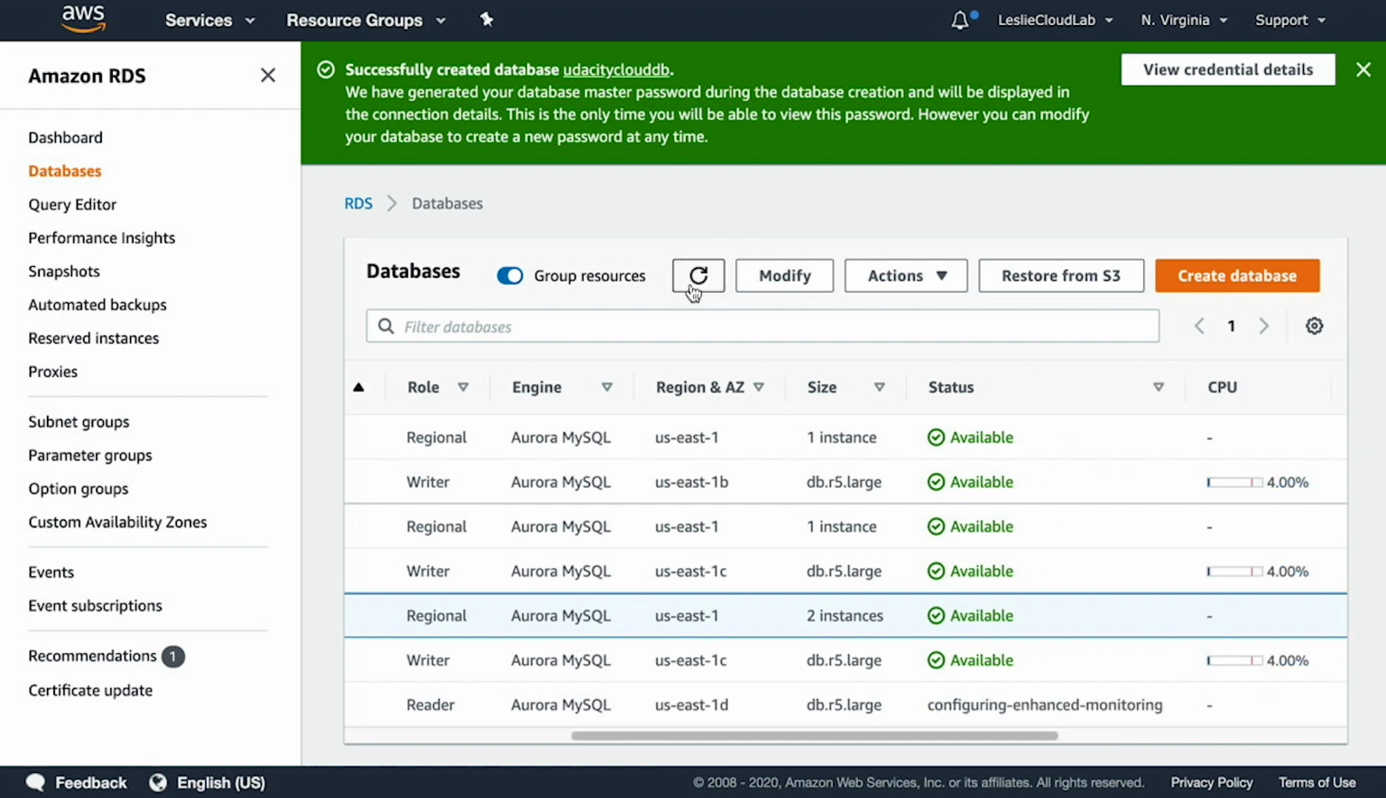Okay, so let's take a look at our reader. We'll see that now it's in the status of configuring enhanced monitoring, so it's almost finished. And we'll notice that it's in a different availability zone than the writer. So the writer is in US East 1C or Northern Virginia 1C, and our reader is in US East 1D. It's almost finished here.